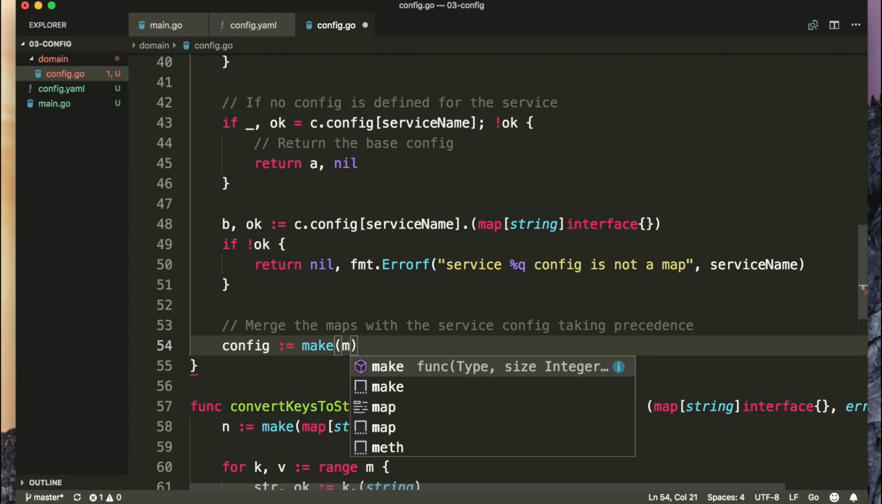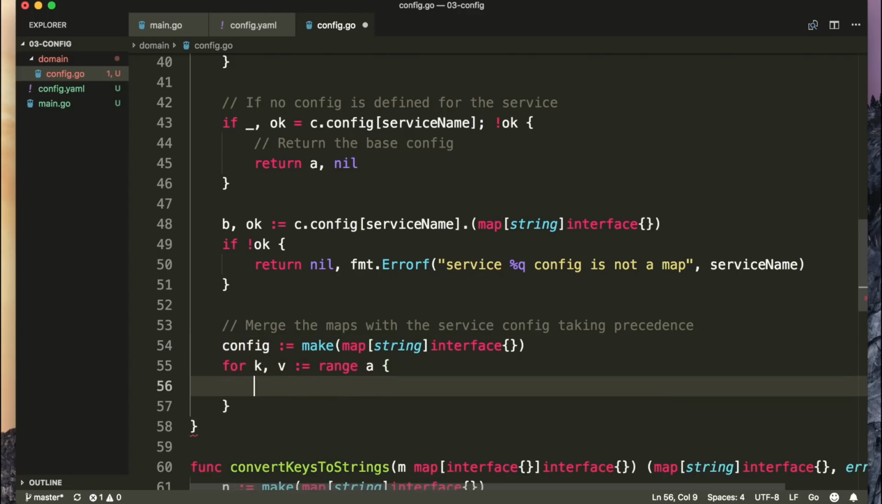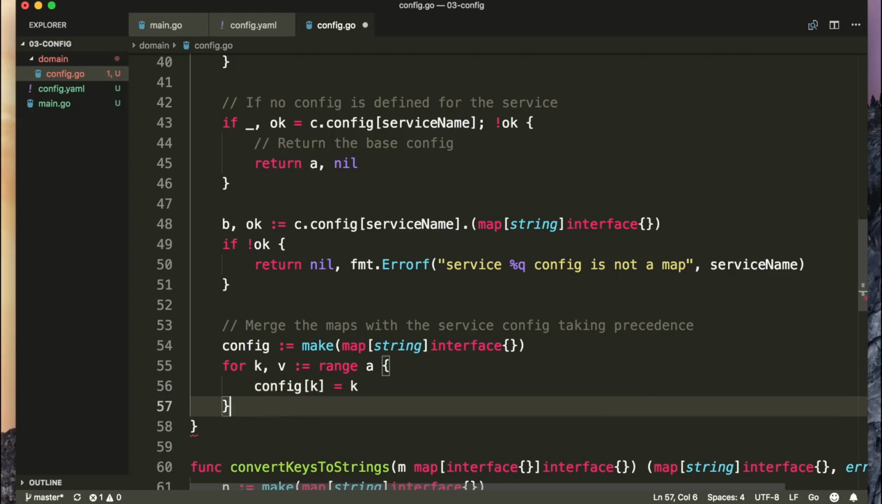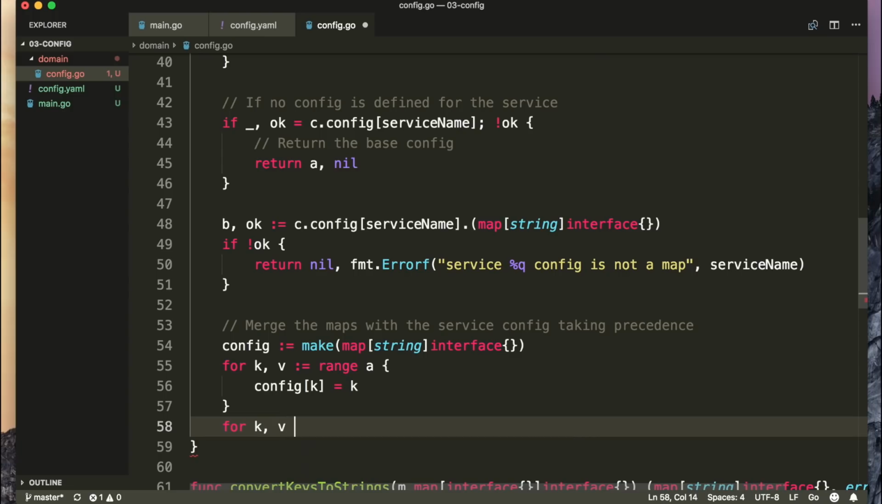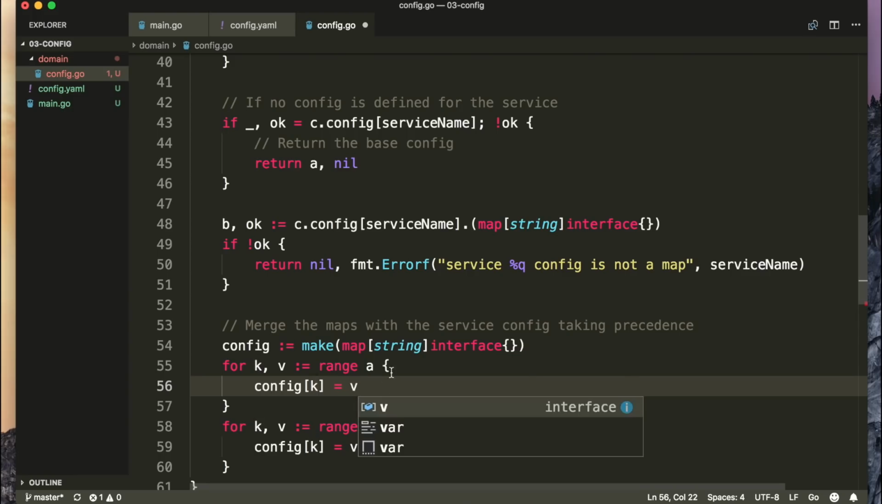So let's make the map that we want. Iterate over the first map and just set the value in the new one. And then just do exactly the same for the second map, and it'll add new keys that didn't exist in the base config, and it'll overwrite keys from the base config that did exist there. Whoops, that should be a V.